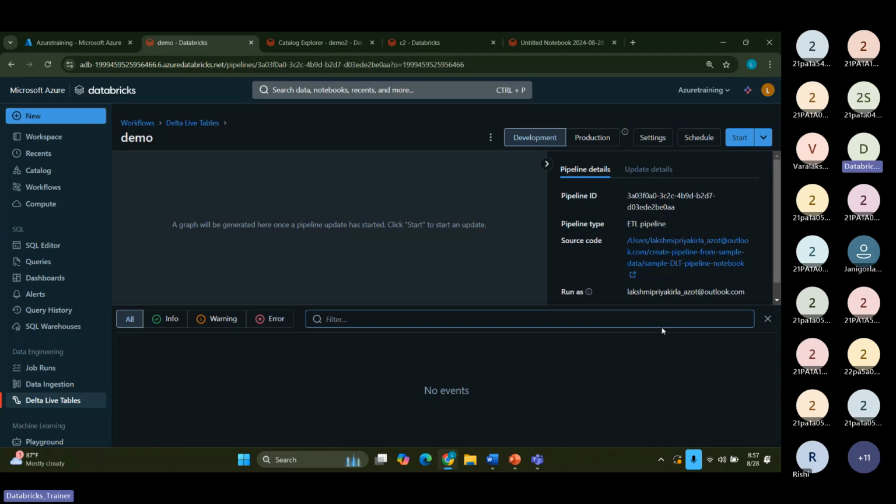So it has created a pipeline like this. And here you could see the pipeline details, pipeline ID, pipeline type, and source code. See, the source code, I have not taken anything. But since I have not taken anything, I asked it to take its sample. It has taken something. Remember this thing. And here, all info, warnings, errors, everything will be shown here. You can schedule this particular thing.